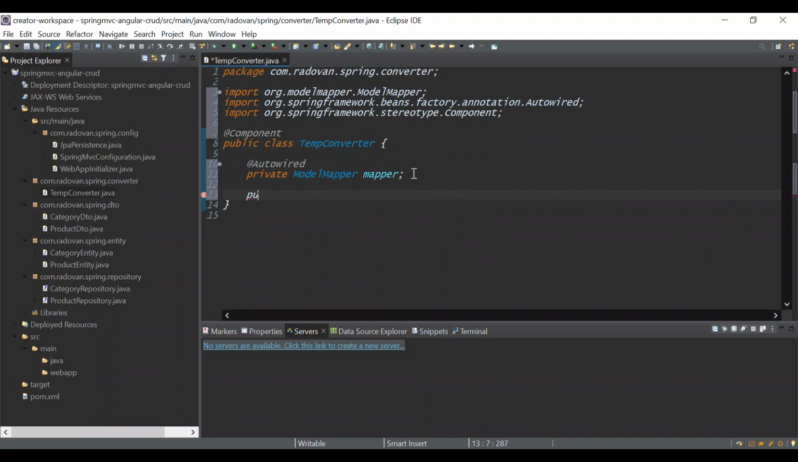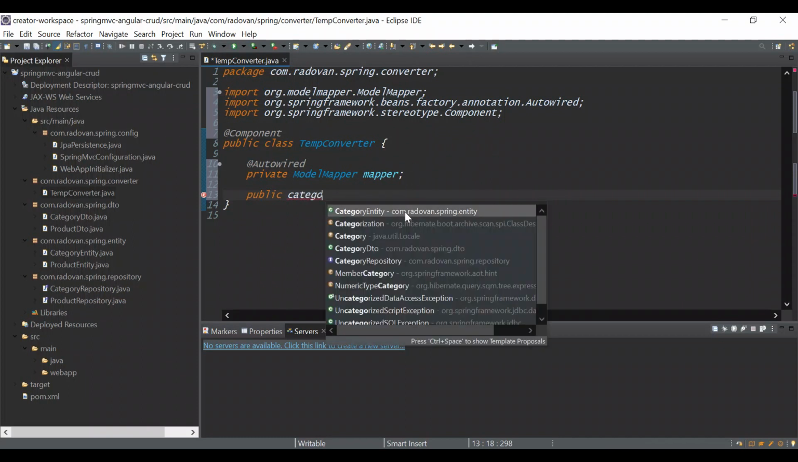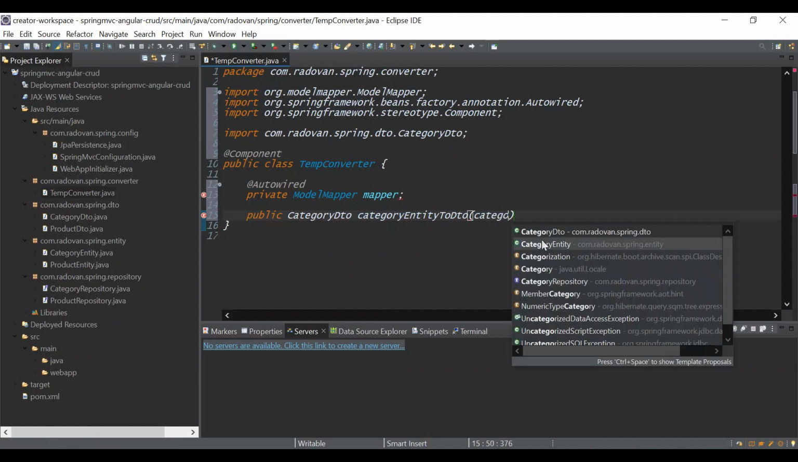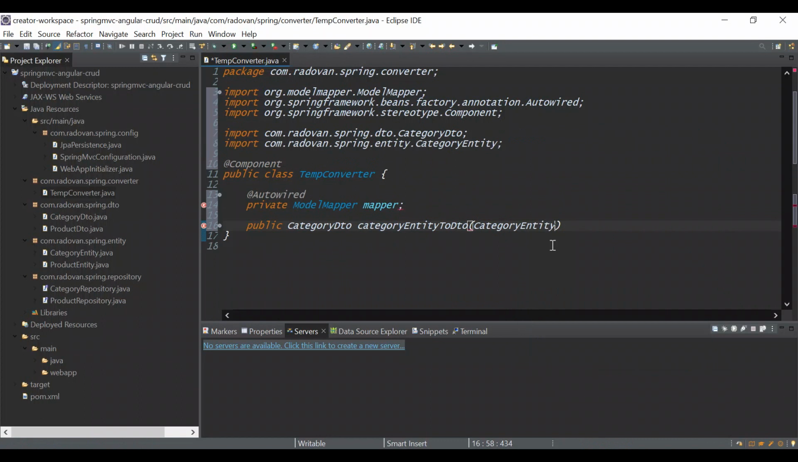And let's create a public method. First, let's convert category entity to DTO. Category DTO. And we will call the function category entity to DTO. And we will have a category entity as a parameter.